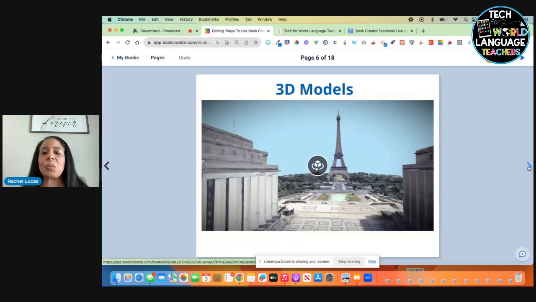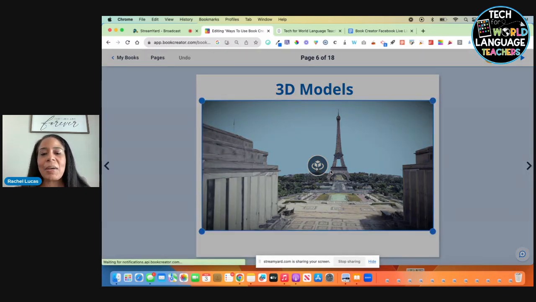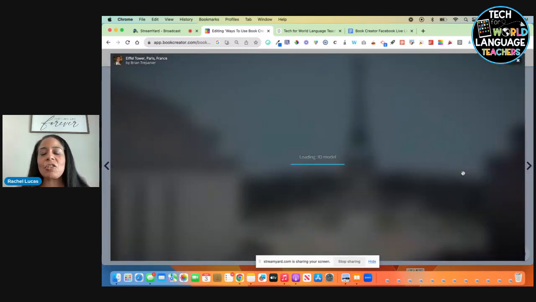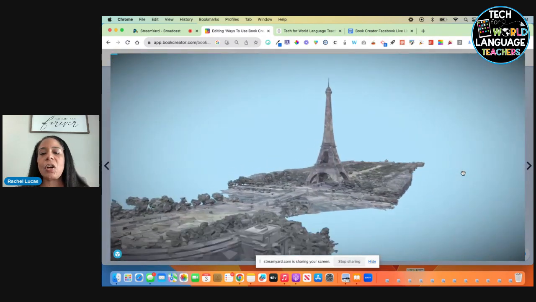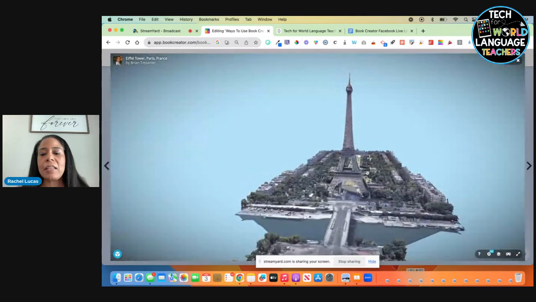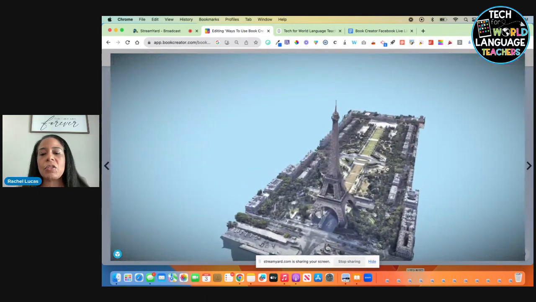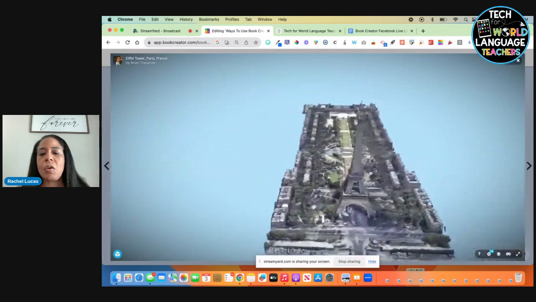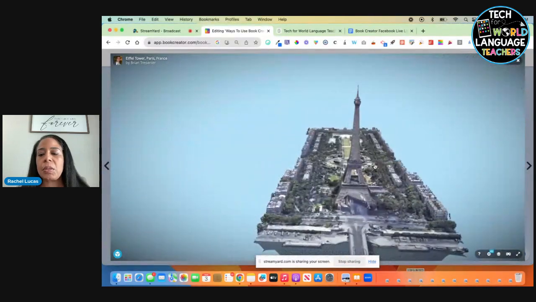Another thing that you can do is you can embed 3D models. Again, I'm sticking with the Eiffel Tower example, and you can give them a 3D tour of it. It's super cool. And again, a great way to talk about the landmarks and maybe a history about it or the locations nearby. So much fun, so much that you can do with it.